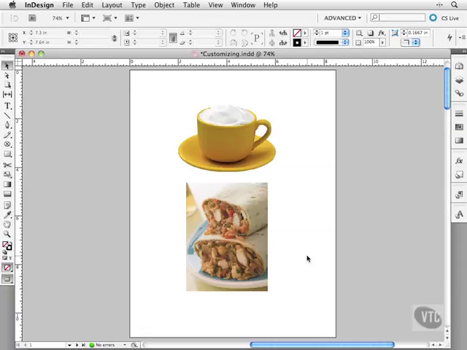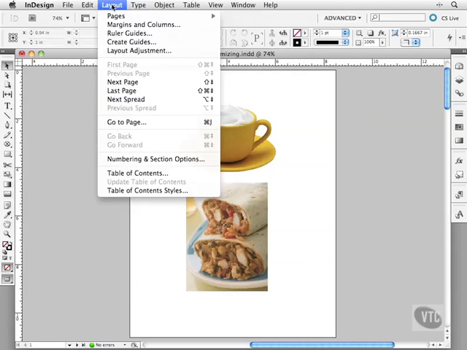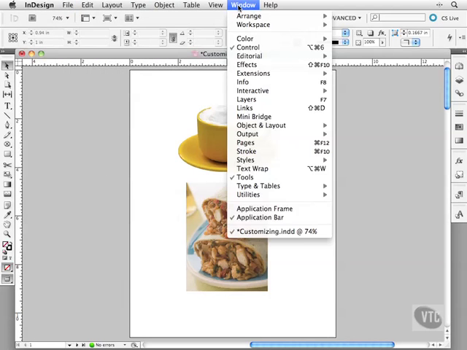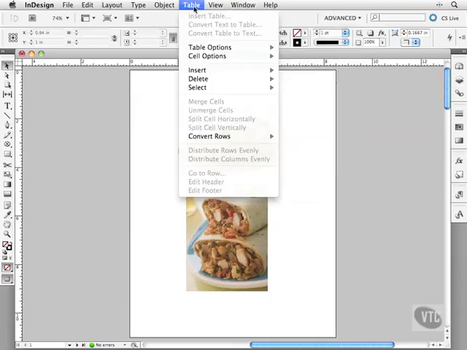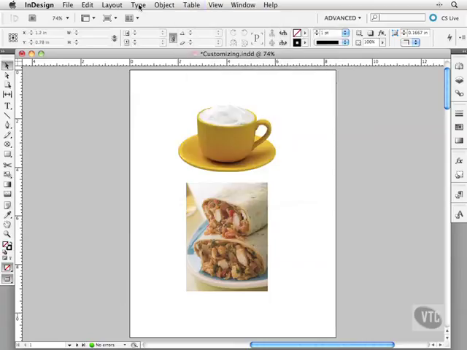A number of people that I speak to about using InDesign aren't aware that you can really customize the menus, and that's these menus over here in InDesign. There's huge customization you can do here, and it can be very useful. Let's go to the type menu here.